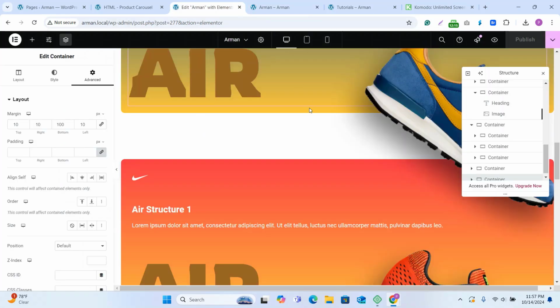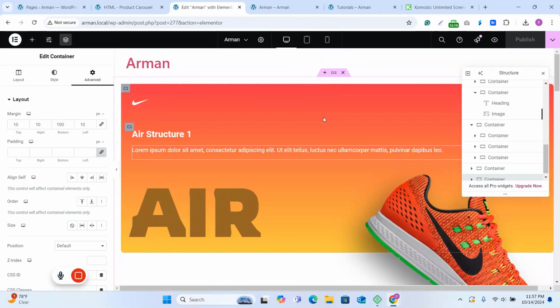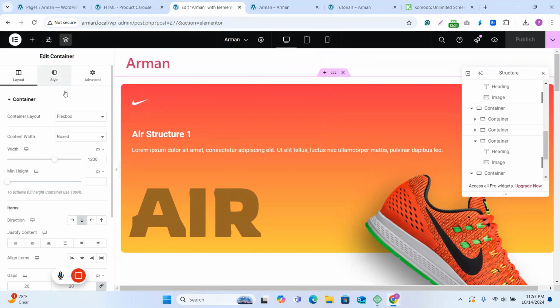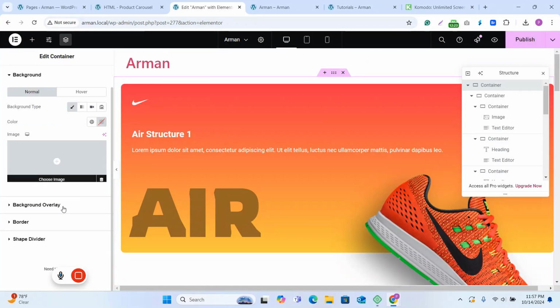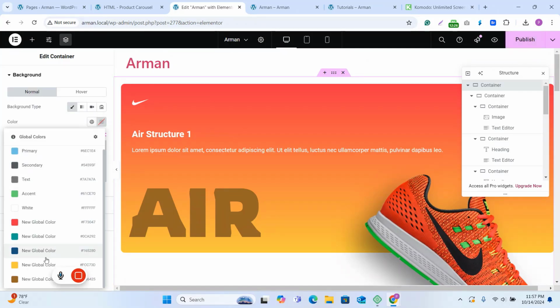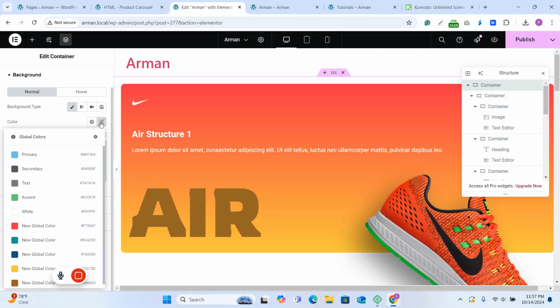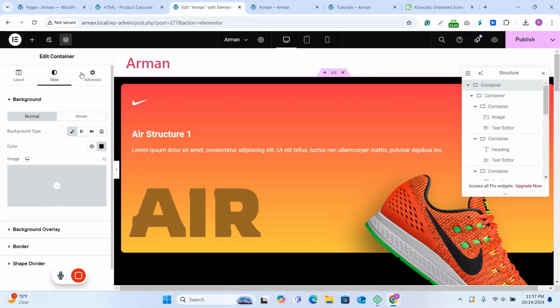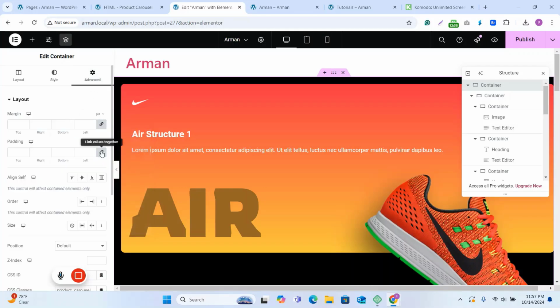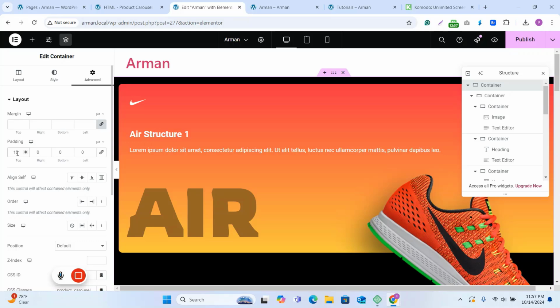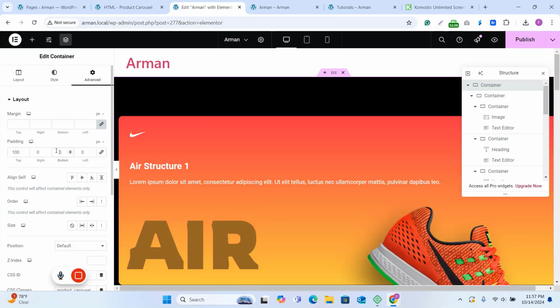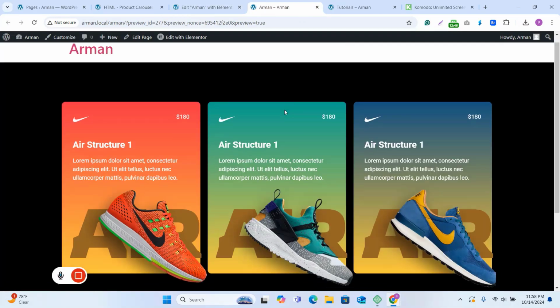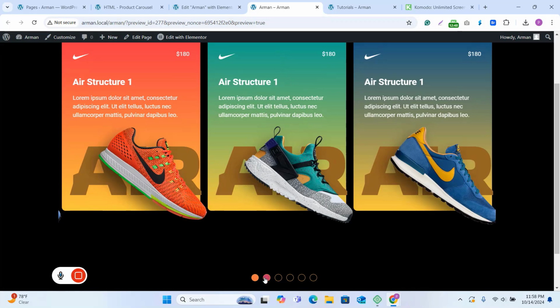If we add a black background to the main item, it will look more beautiful. Let's add a black background here, and we also need to add some padding. So let's do 100 pixel on top and bottom 100 pixel. Let's publish it. Again, review the page, and as you will see, it looks awesome here.